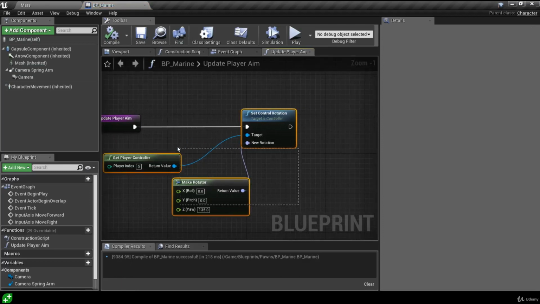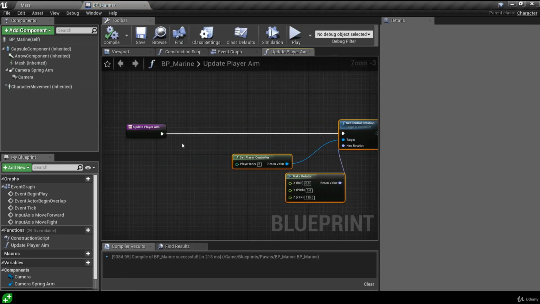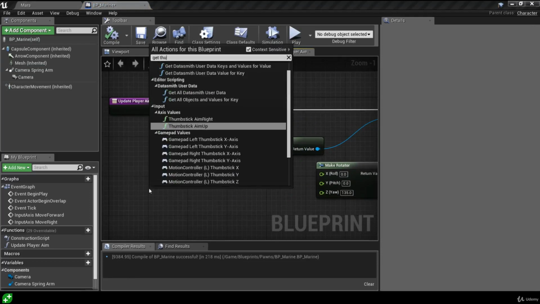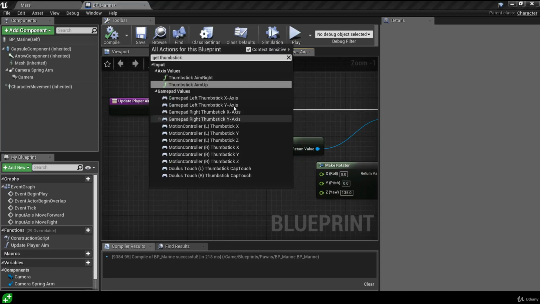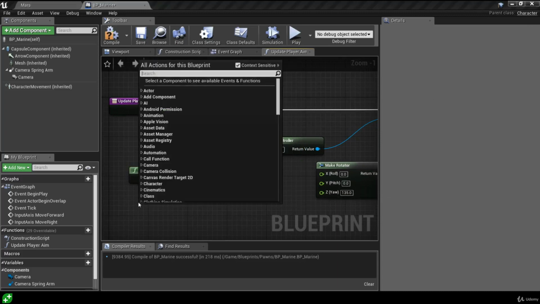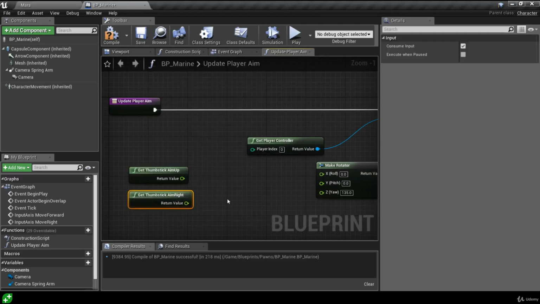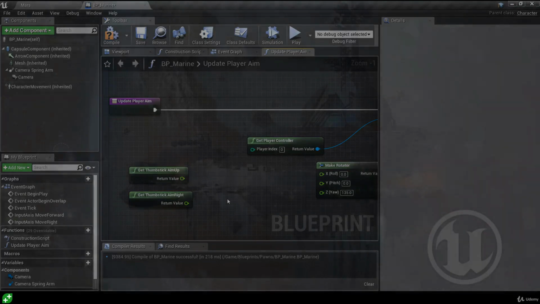I'm just going to move our nodes along here just so we can make a bit more space to write our code. So we're going to start by getting our thumbstick aim axis values, so thumbstick aim up, and we're also going to get thumbstick aim right. Now before moving any further, let's visualize what we're going to be doing here.